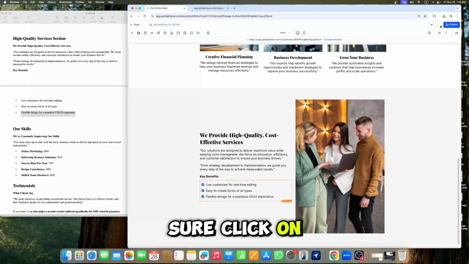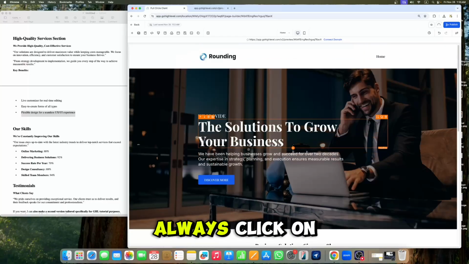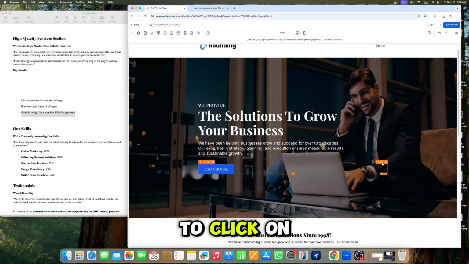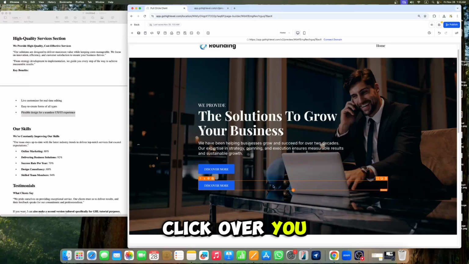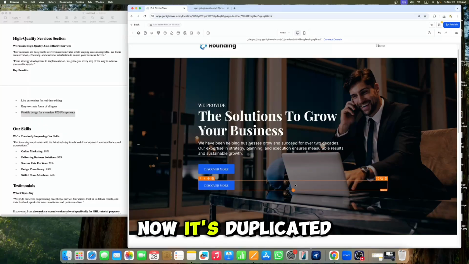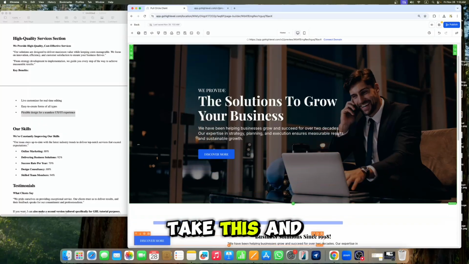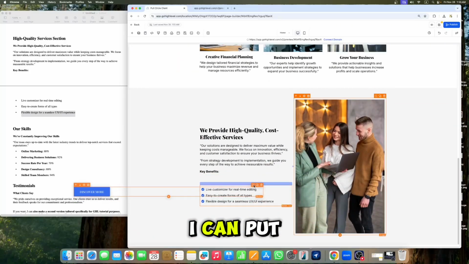Once done, make sure to click on save, and we can always click on duplicate. If I click on this, you can see it's over here between these two options. Click over, and you can see it's now duplicated. Now I can take this and go down, and I can put it anywhere.